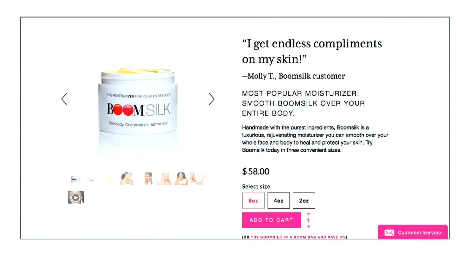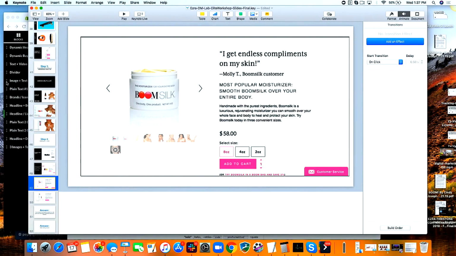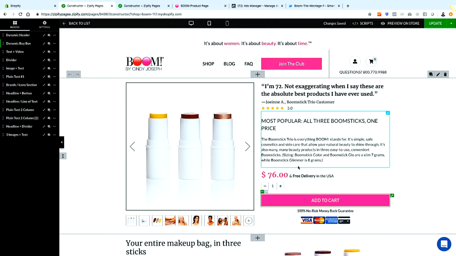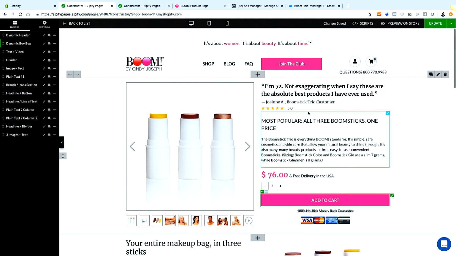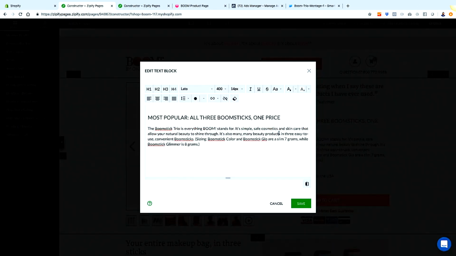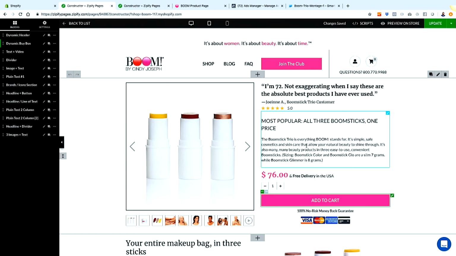So you can see here, it's kind of like a recap of the value of this product. So handmade with the purest ingredients, boom silk is luxurious, rejuvenating, and you can soothe it over your whole face and body to heal and protect your skin. Try it today in 3 convenient sizes. So when you come into Zipify pages and you look at our dynamic buy box block, you'll see we have this pre-filled out. You can use this template or you can just use the dynamic buy box and fill it out yourself. But open with a customer testimonial and then have one sentence on ownership benefit and then a 1 to 2 sentence kind of recap of the value of the product.